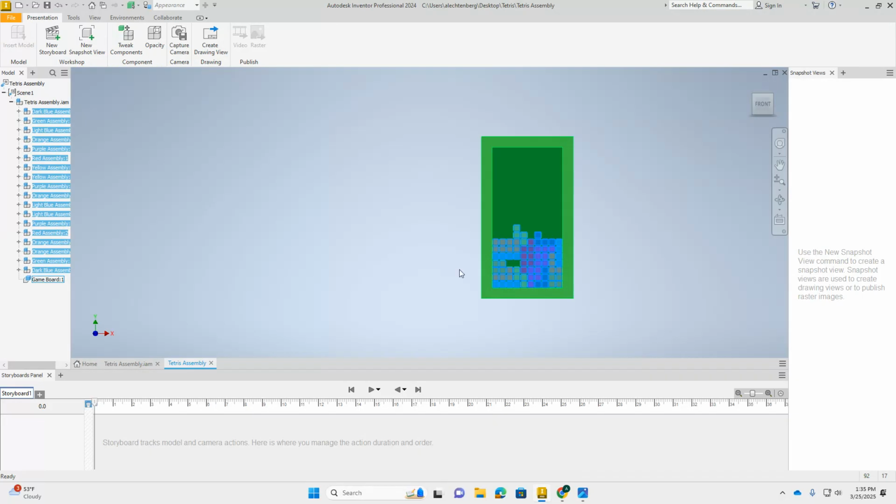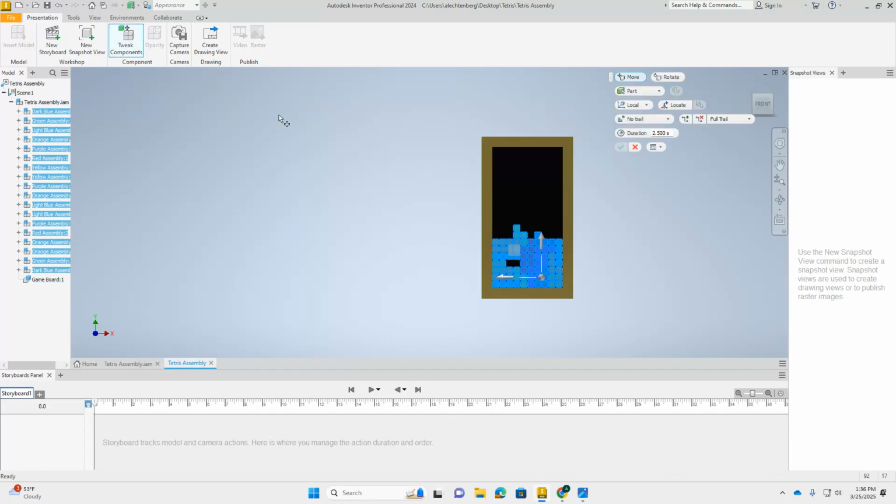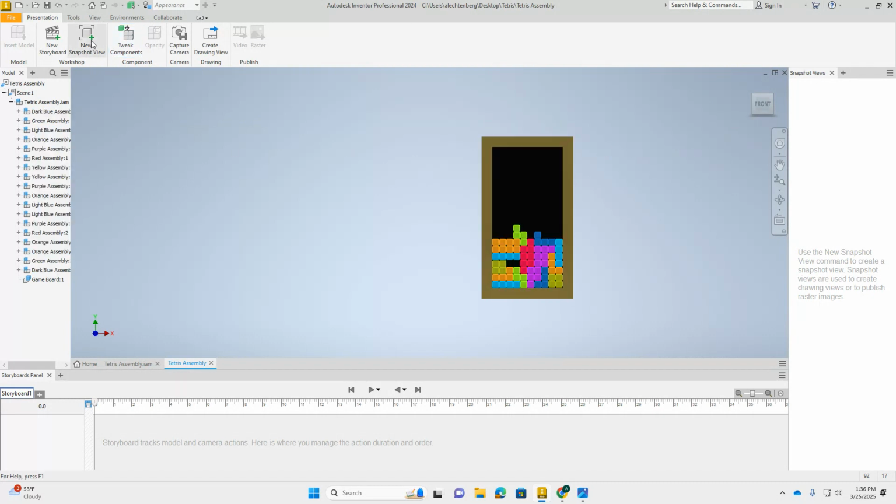Now that I have all of them selected, again, I don't want the game board selected, I'm going to tweak components. I'm just going to take those ones, and we actually have to move them a certain distance. Sorry, kind of spaced off there for a second. Before you move them though, so I'm going to X out of that one. I'm going to redo this one really quick.